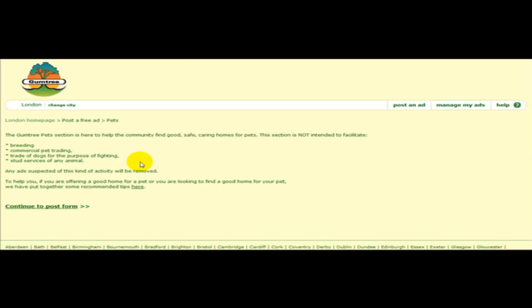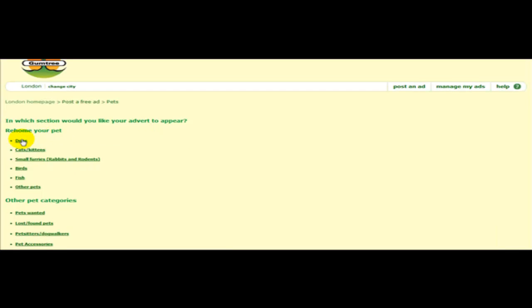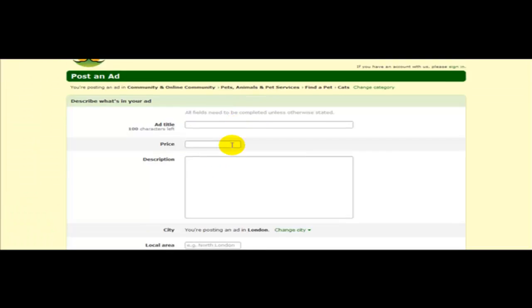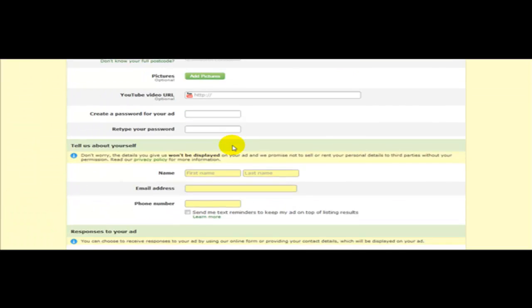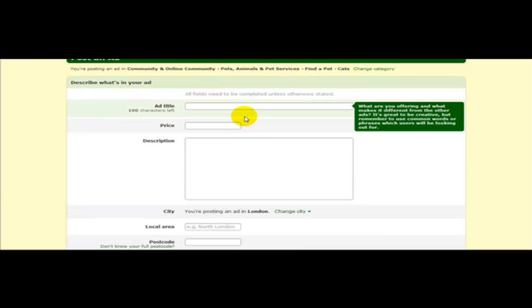Okay, and then you just click on read the rules, and then you just click on continue to post form, and it says in which section would you like your advert to appear. So what I do is go to cats or kittens. Okay, and then you need to enter your ad. So cat for sale, enter the price.